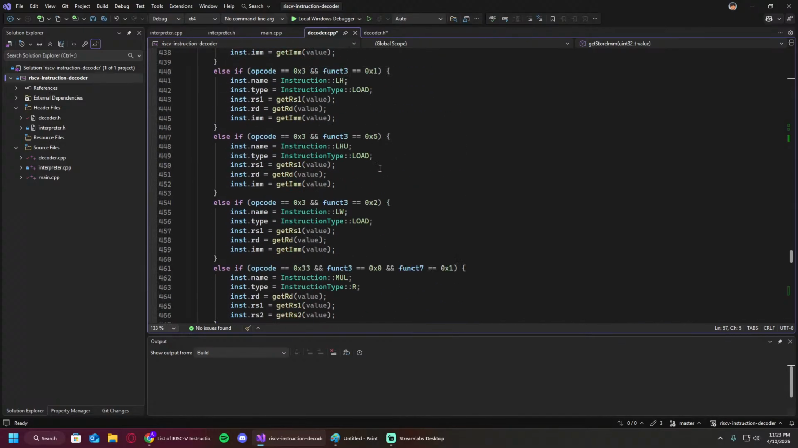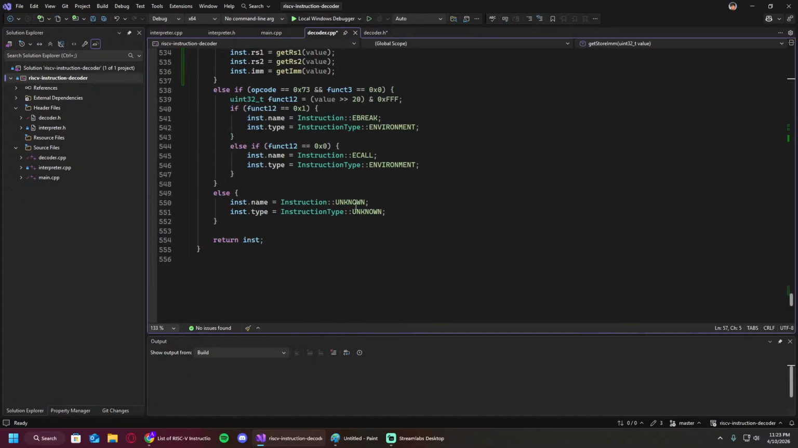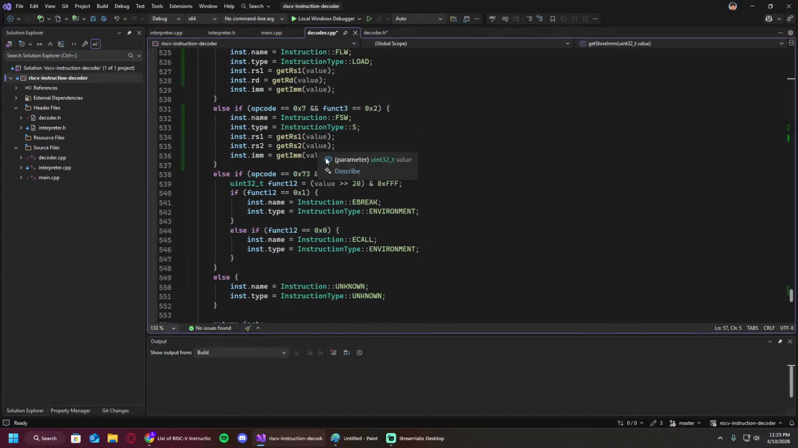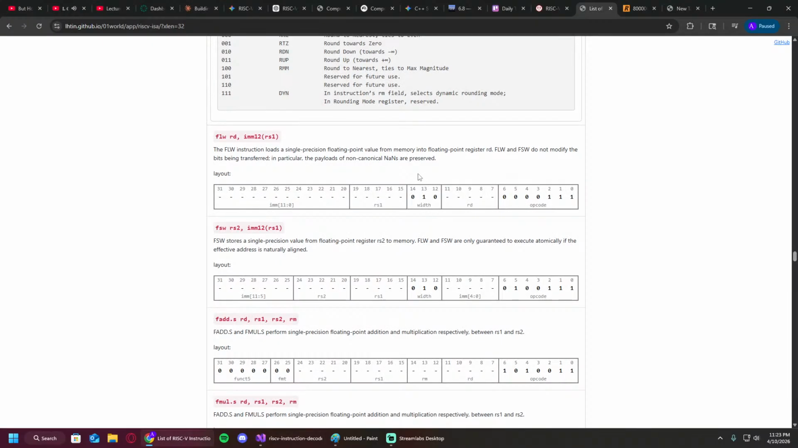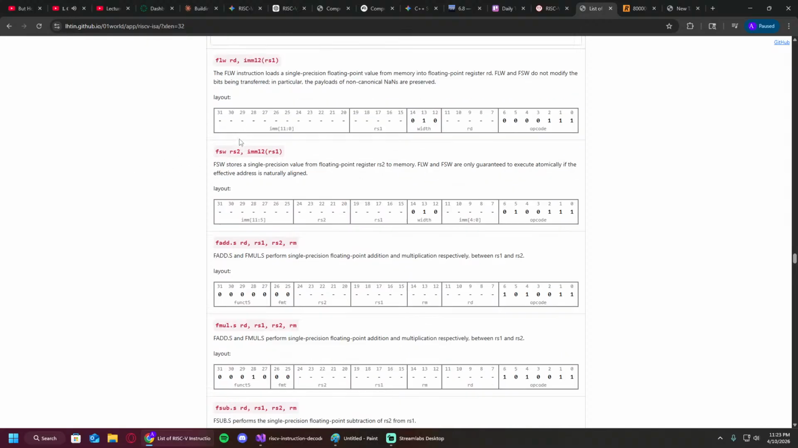Alright, let's go back down here. Okay, so get store immediate. A floating point unit is just like for these to decode. If it's very similar, it might actually be easy to get it done. I'm not going to lie, I think the interpreter will take some time though. Might take 2 or 3 streams depending on how long. But so far it's going good.